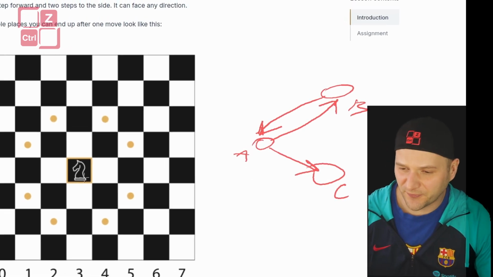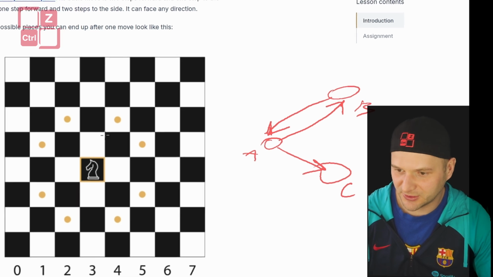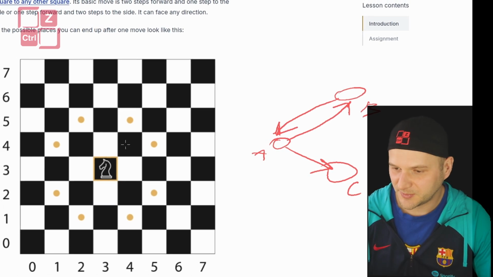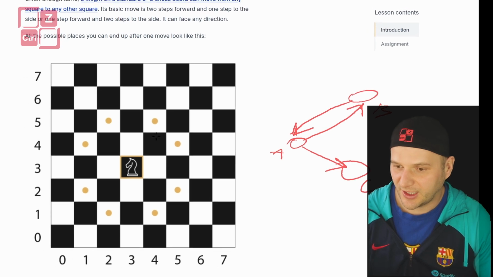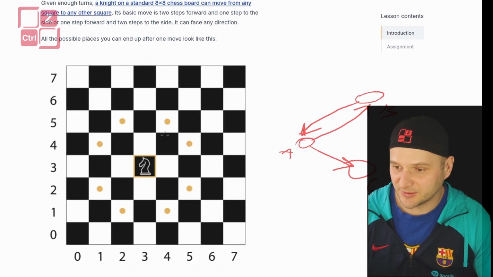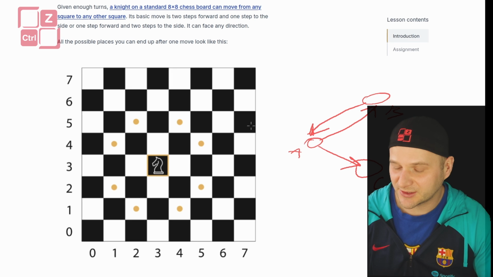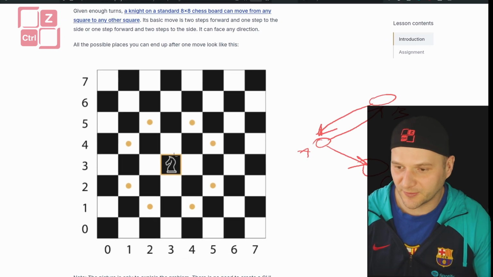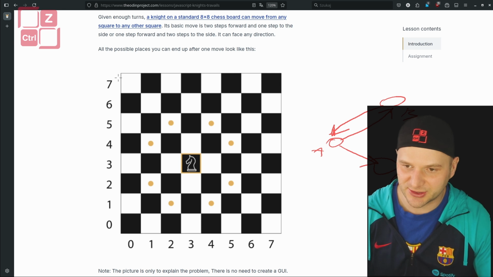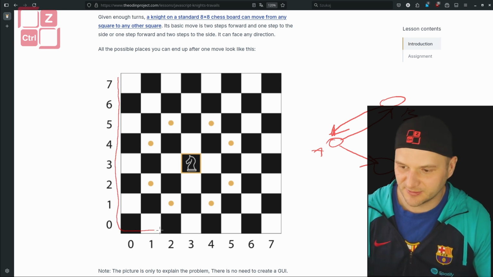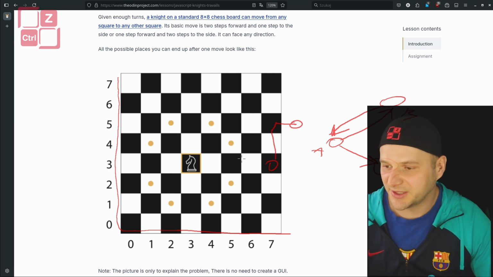And for each field here on the chessboard, we can go whenever we want, and the only constraints are the formula of movement of the knight, which is very specific, and the edges of the chessboard. So the knight cannot move, for example here, because this is how the knight moves.